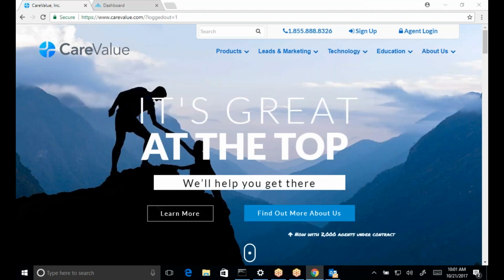First thing to do is to log into www.carevalue.com. Now, when you get access to AllRep for the first time, first you become contracted with CareValue, and then you will receive your AllRep link. In the chance that it gets buried in your emails, it's not a worry. There's an easy, simple way to get set up, and we're just going to go to Agent Login right here in the upper right-hand corner.